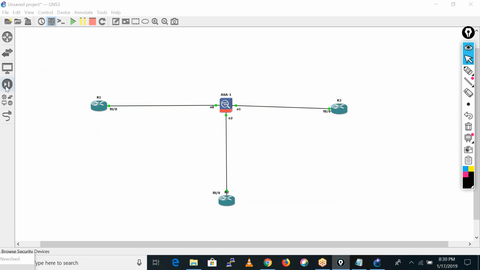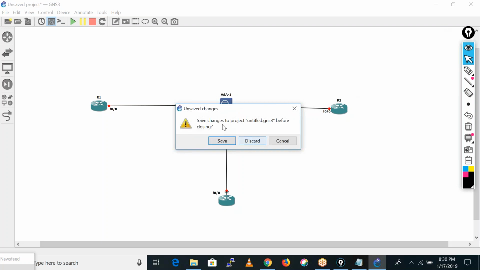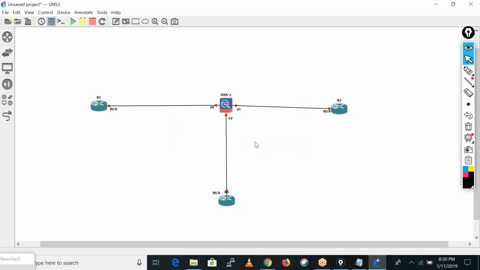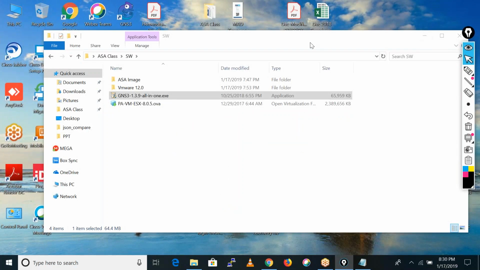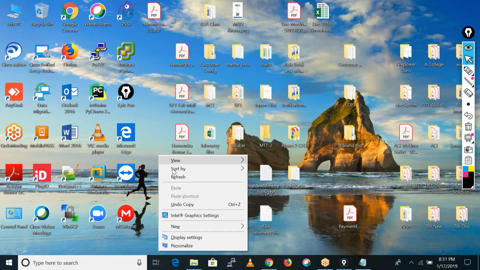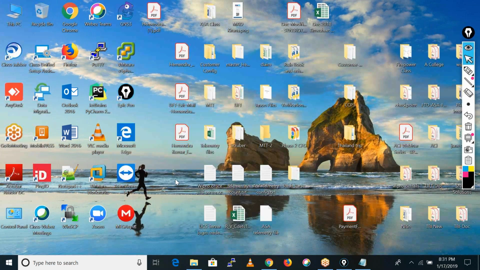Okay, so let me just stop these devices, and let me also close my GNS3. If you want to save your topology, you have to click on save, otherwise just discard. So we have completed the installation of GNS3 and all. Now what I need to do, I'll just start my VMware here.